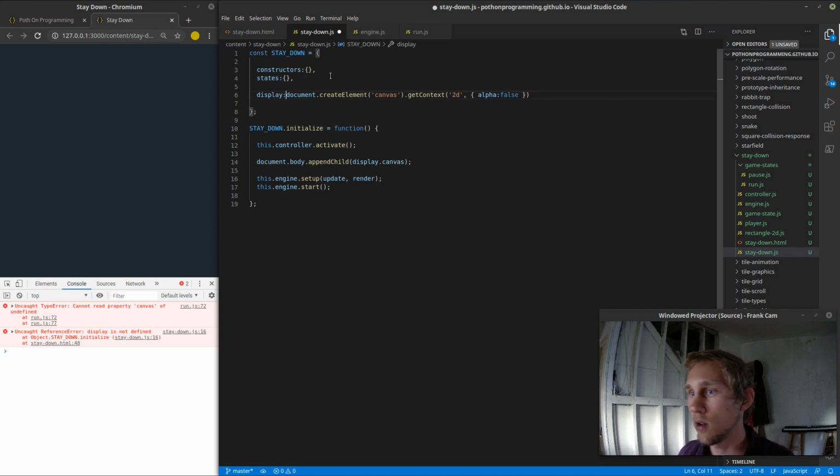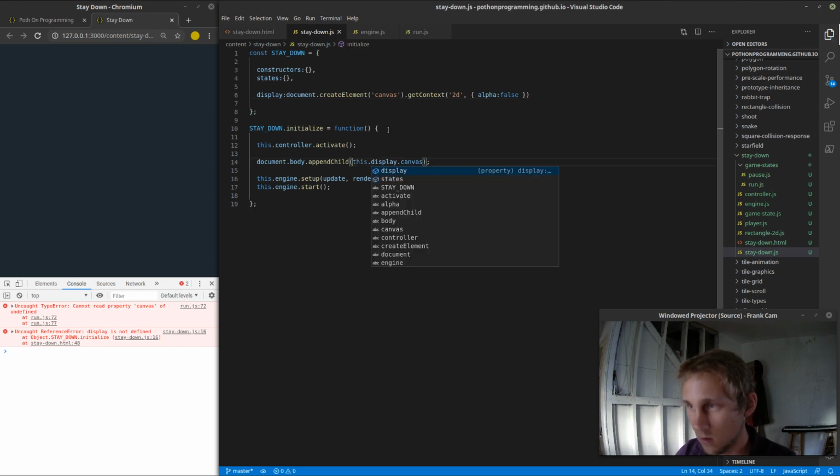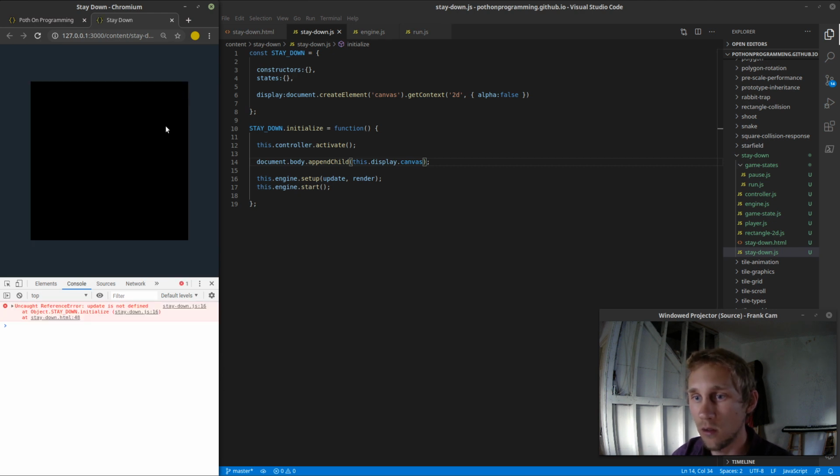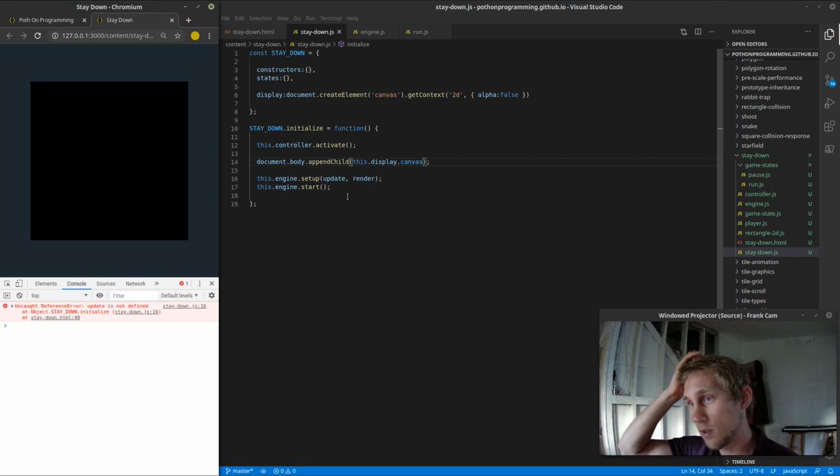Display, we're going to create it, and then down here we're going to append it. This. Cool. Rendering context 2D. We have the canvas. It is sized appropriately. Update's not defined at object.staydown.initialize. Update is not defined. Oh, that's because engine isn't properly set up. So now everything seems to work, except engine still needs to be handled properly.